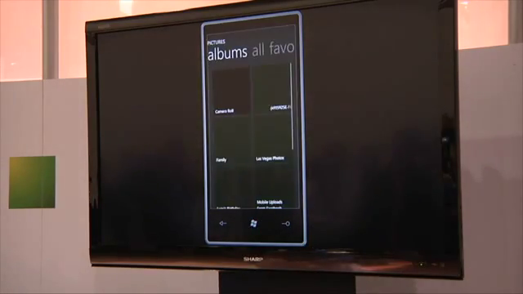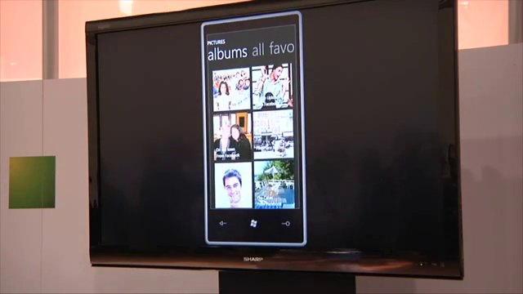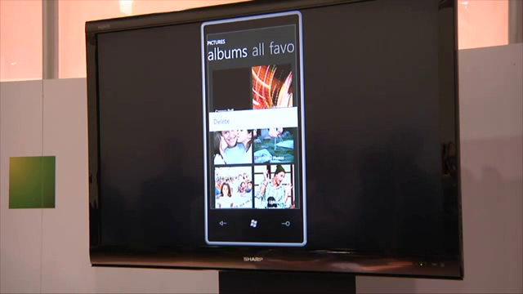I want to quickly jump into albums. So one of the things that we're doing with Windows Phone 7 series, and like I said, it doesn't matter where the content resides. If you have pictures stored up on SkyDrive or another photo service, we'll actually downsample those photos and show you them as thumbnails on your device.